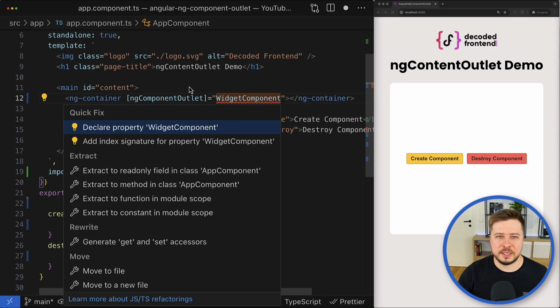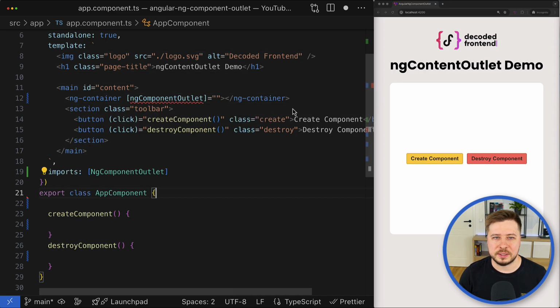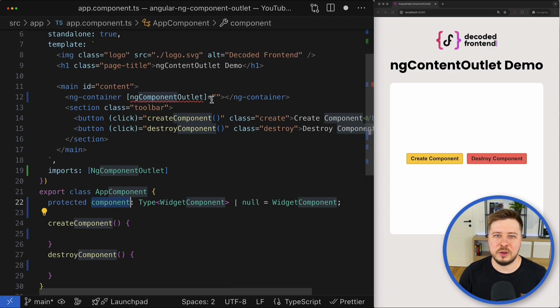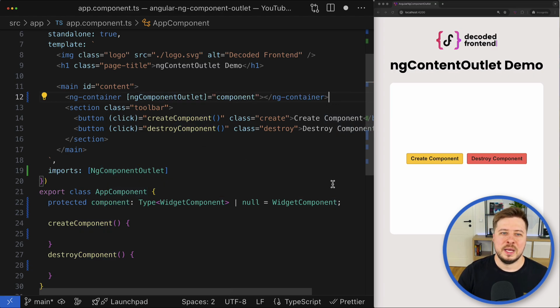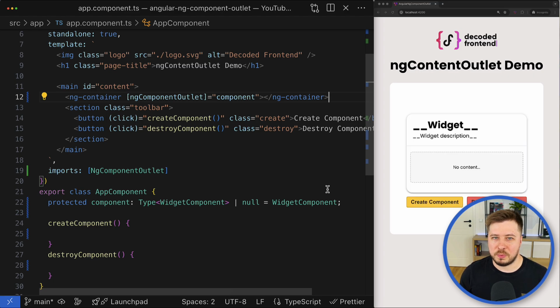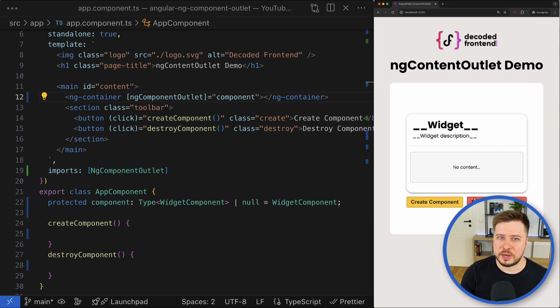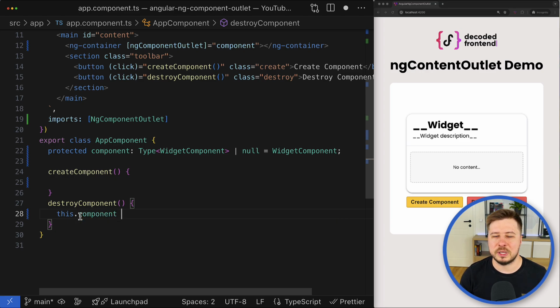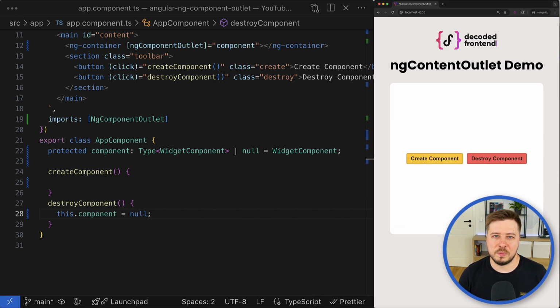Unfortunately, I cannot define it directly in the template, so we have to create a certain property and define the value like that. And then obviously we have to deliver this property value to the ngComponentOutlet directive input. If we save this change, you can see that the widget component has been successfully rendered. And if you want to destroy the rendered component, you have to provide the value null for the NgComponentOutlet directive input. As easy as that. So now if you try to click the destroy component button, you can see that the component is successfully destroyed, which is exactly what we want.